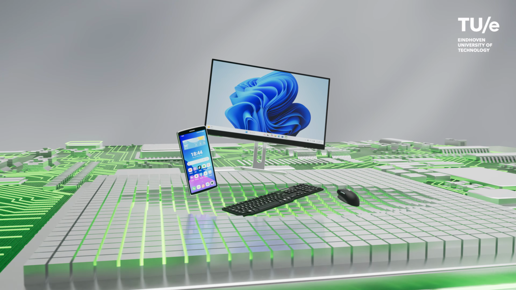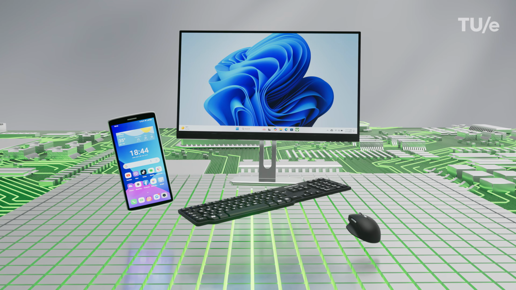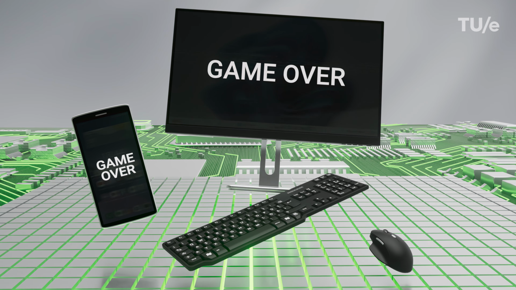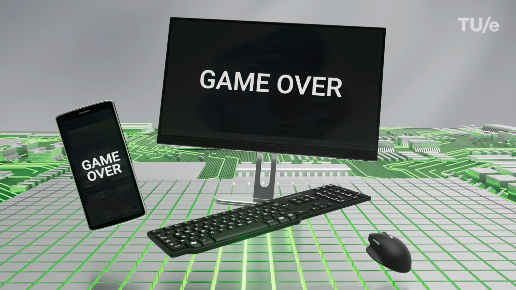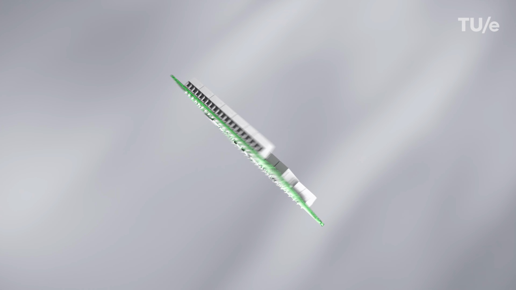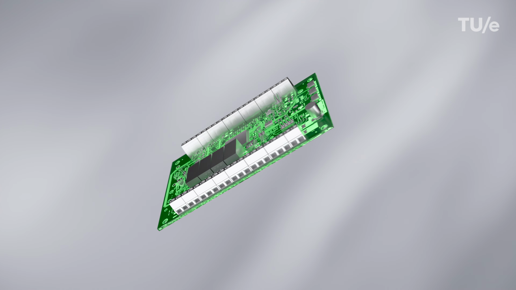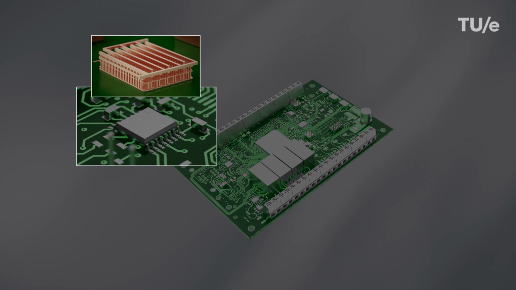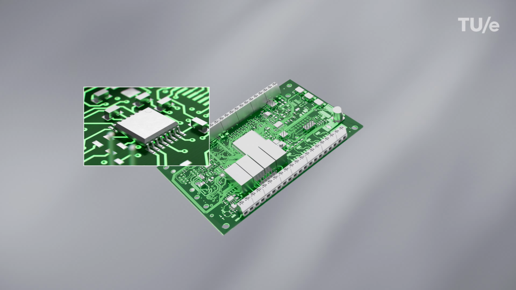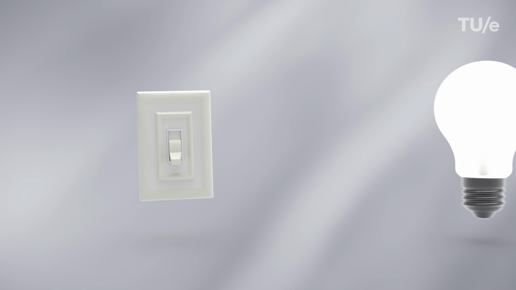They're in your phone, your computer, even in most cars. And without them, nothing works. But what actually is a chip? And how do you make one? A chip is built out of transistors, tiny switches that can be on or off. With that, you can already do a lot.